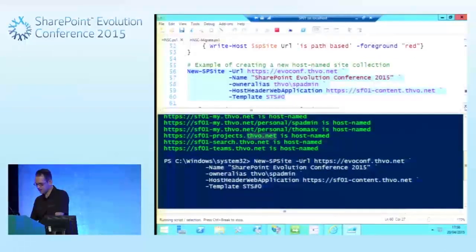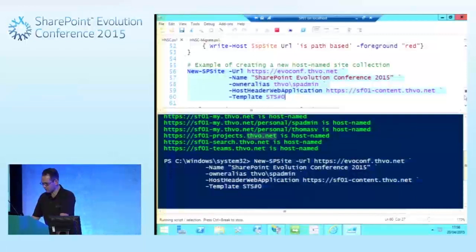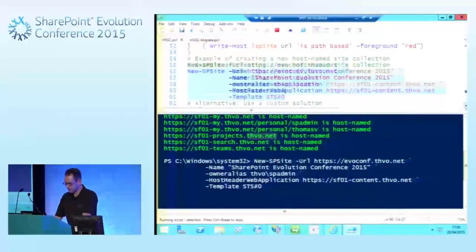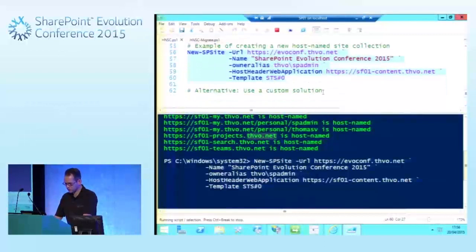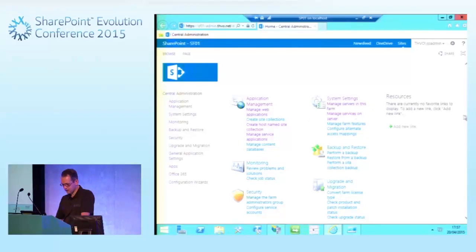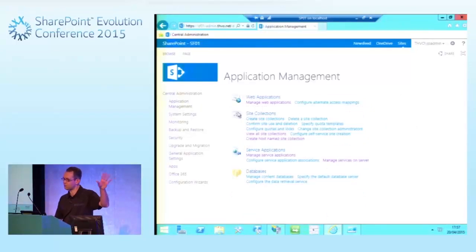Now, if you don't like using PowerShell, well, you should if you're in this track, but still there might be possibilities to have something else. And there are some interesting solutions, custom solutions, for example, on Codeplex. You've got a few farm solutions that you can download so your administrators can create hostname site collections in central administration. I've got an example right here. If you go to application management, and I already installed the custom solution, I've got a create hostname site collection here. That is not there by default.